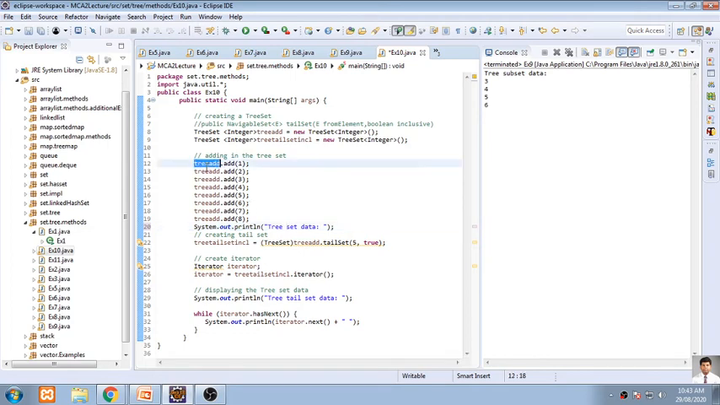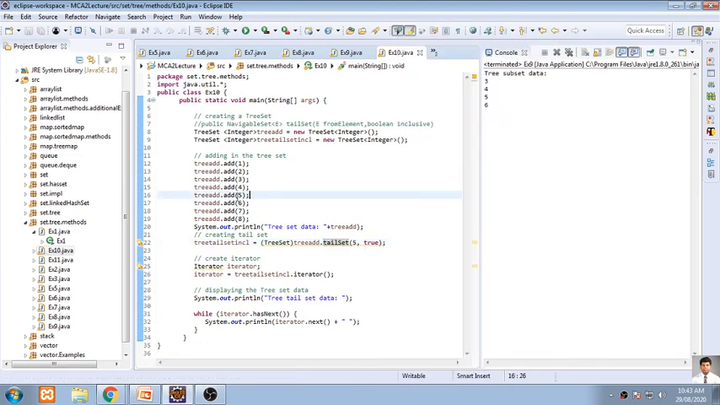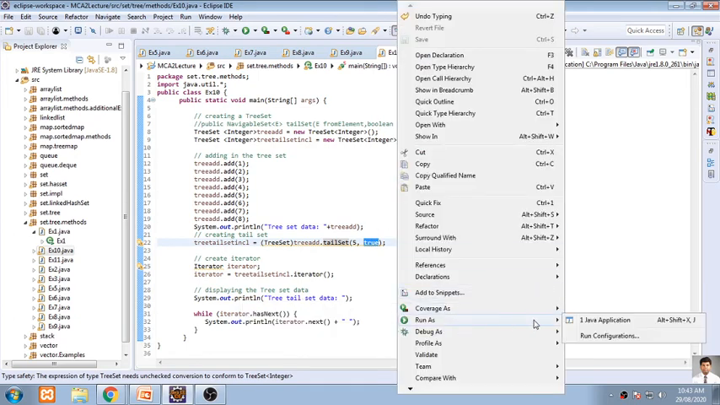So tree set data, and I am using this object, and this will be displaying the values of this tree set. All elements will be added and displayed, and I am using what is called a tail set. Here you will get all the elements which are greater than 5, and including 5 will be considered because we are saying true. So we'll run this program.